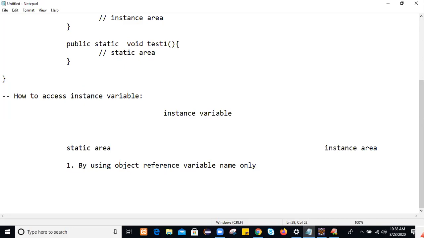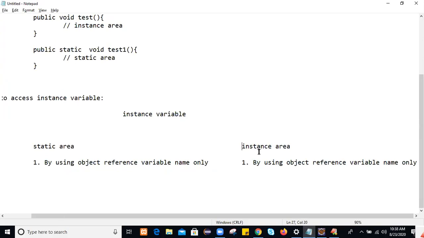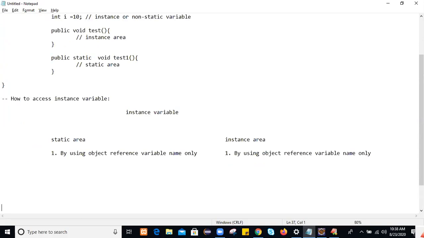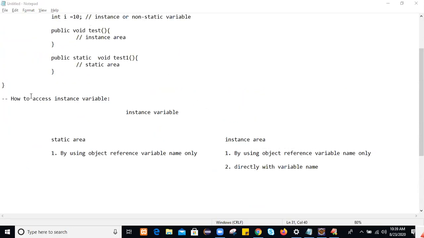When it comes to the instance area, there are two approaches. There are two ways we can access this instance variable in the instance area. First, we can access it by using object creation. Second, we can access it directly with the variable name. So there are two approaches: how to access an instance variable in the static area and how to access it in the instance area.